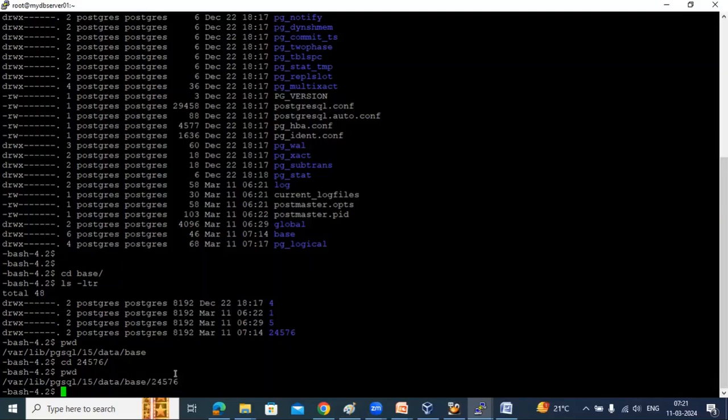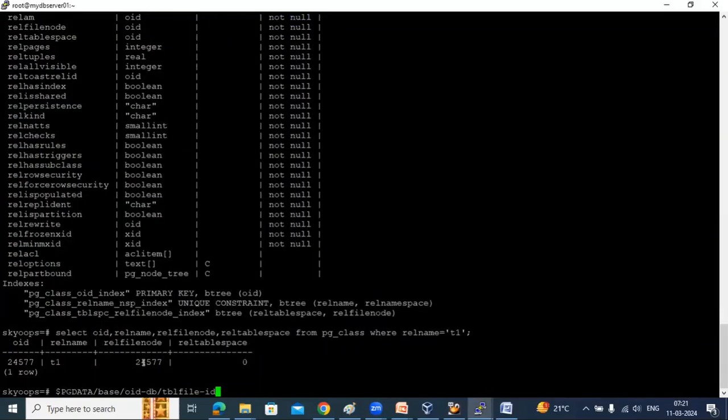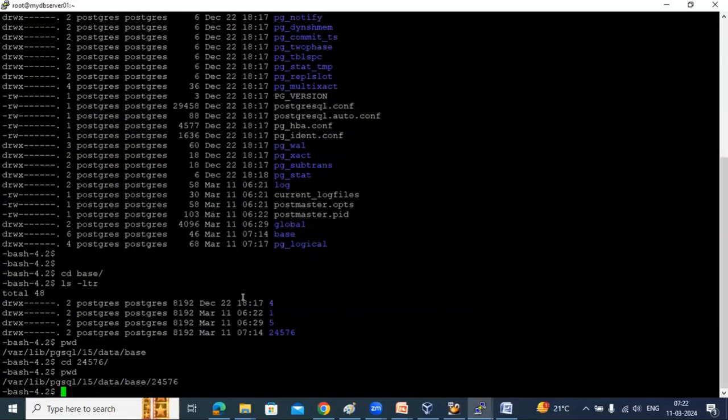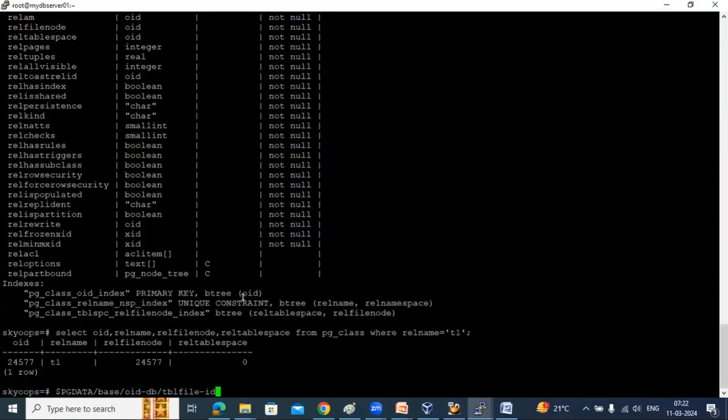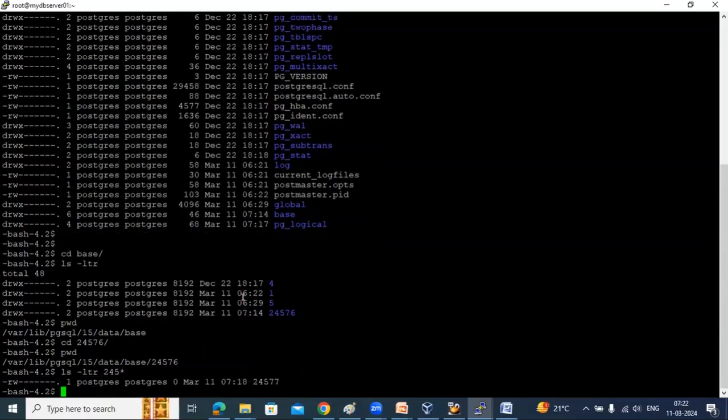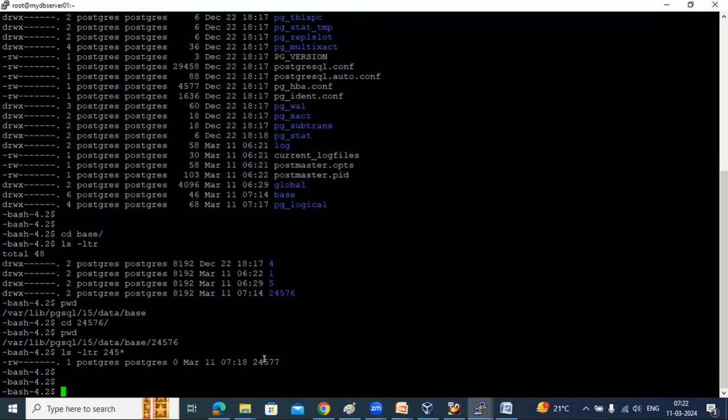Under Skyoops, I created the table T1. The table T1 OID is 24577, which means the table file OID. It will be created under the particular database. So now if I list 245*, you can see this is the OID of my table, or we can call it the table file OID, or the relfilenode of my table, or my data file OID.